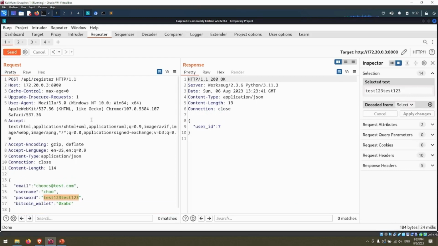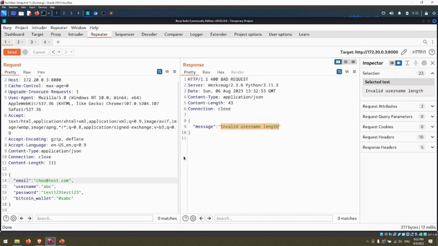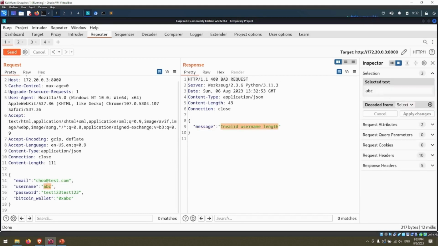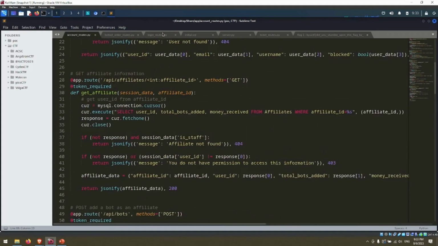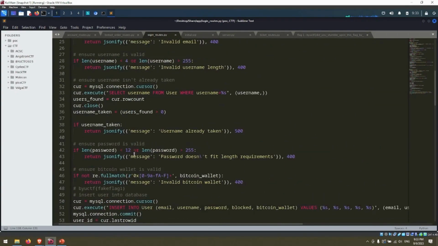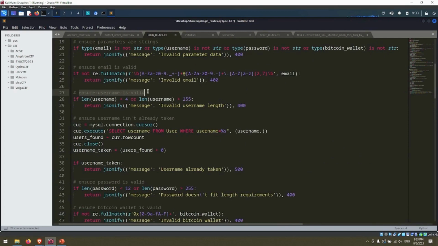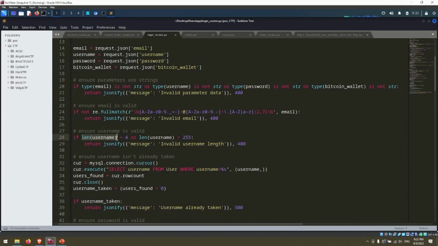If you go back to register and we put something like ABC, send, we can see invalid username length if we supply less than 4 characters. Because if you go up and see here, it ensures the username is valid from the register routes. You can see the username must not be less than 4 characters, and less than 255.